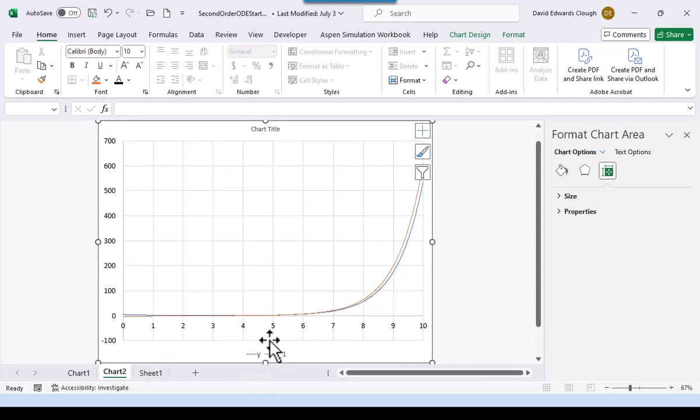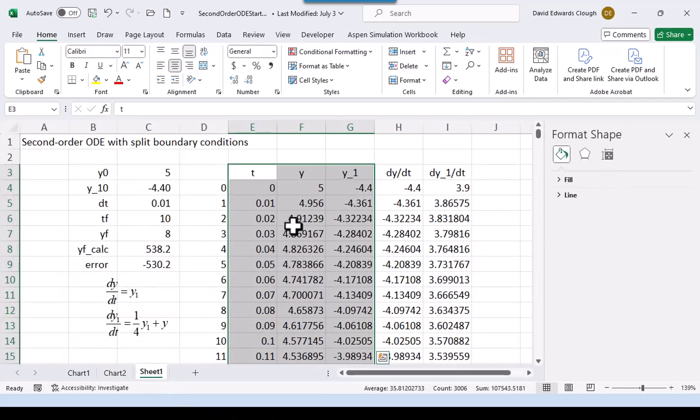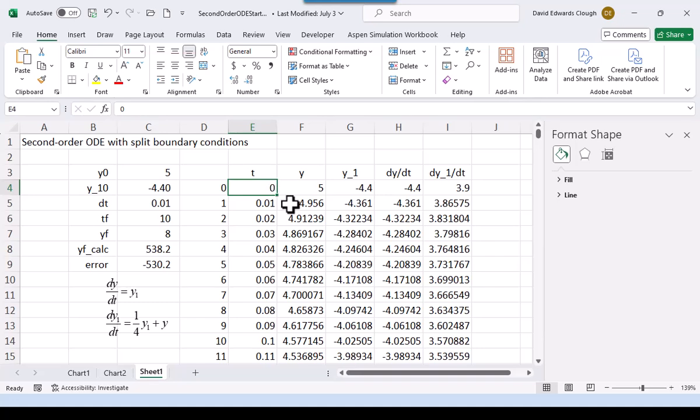So it's got the y value as the blue line, and it's got the y1 value as the red line. What we're really interested in here is what happens to the y value, because it's supposed to be equal to 8 at time equal 10. Well, it's equal to something between 5 and 600, so that's not getting it done. So we're going to come back to our sheet and ask what we would do to try. By the way, here it shows it's 538 and our error is minus 530.2 between that and 8.